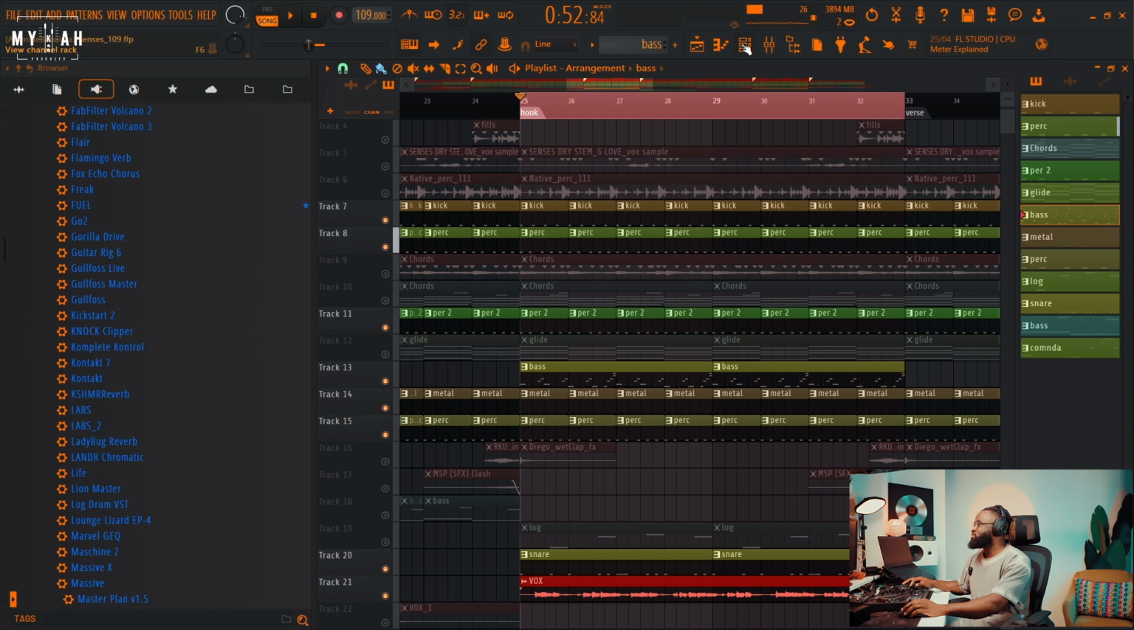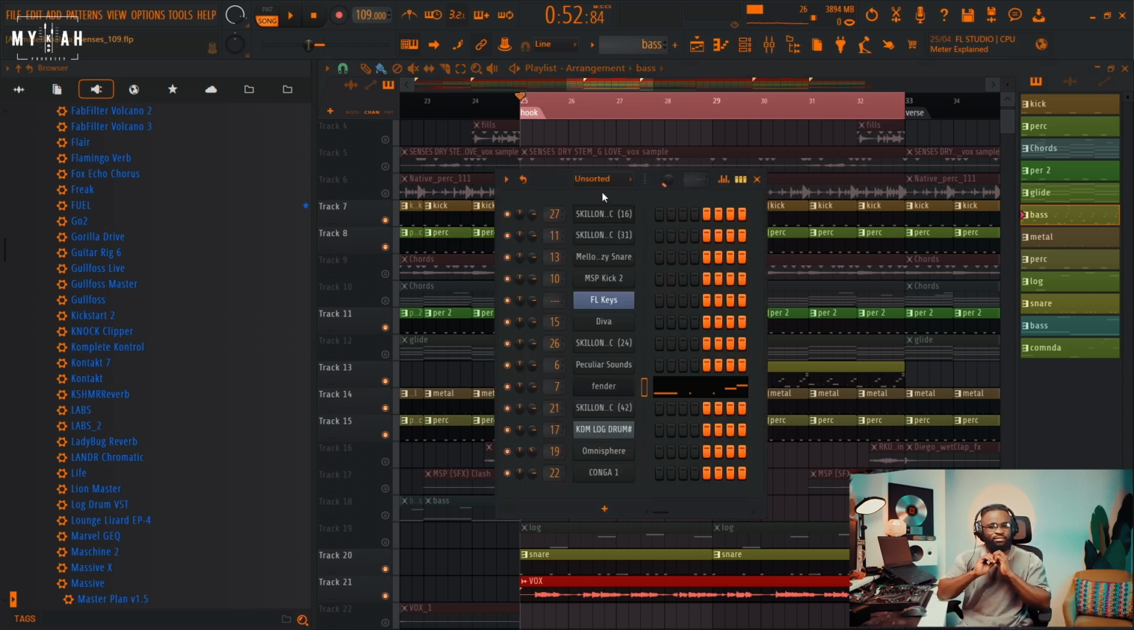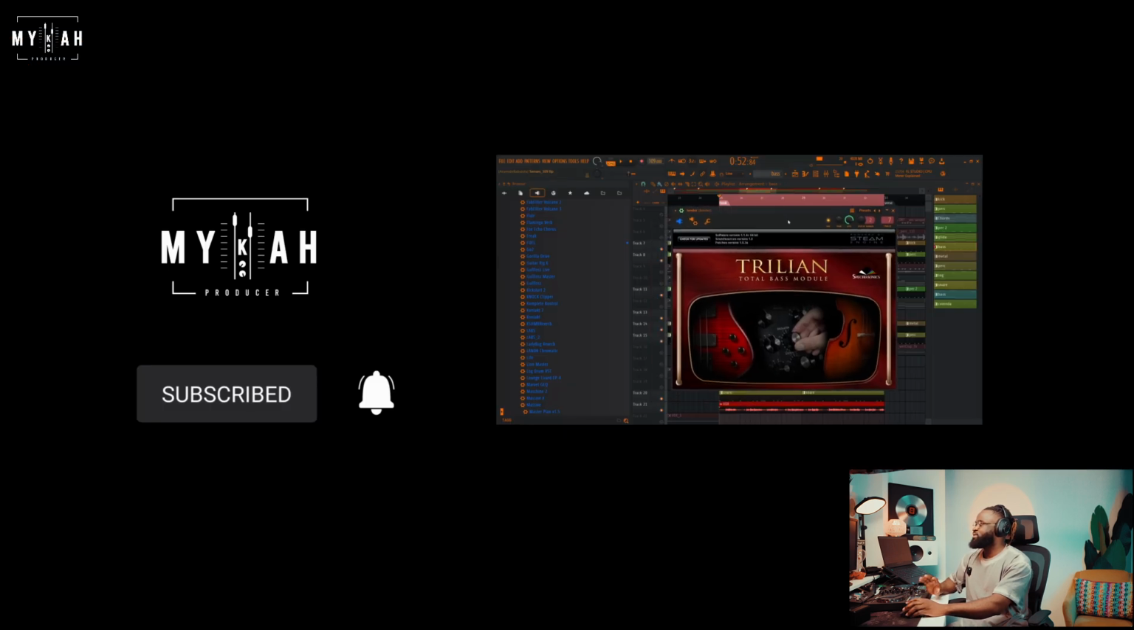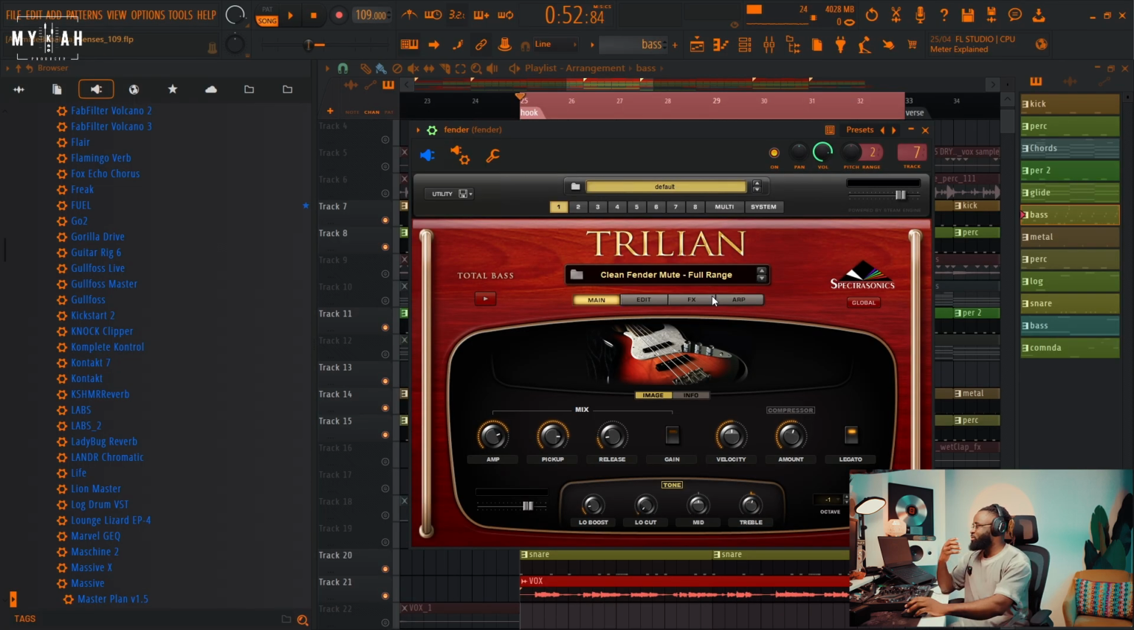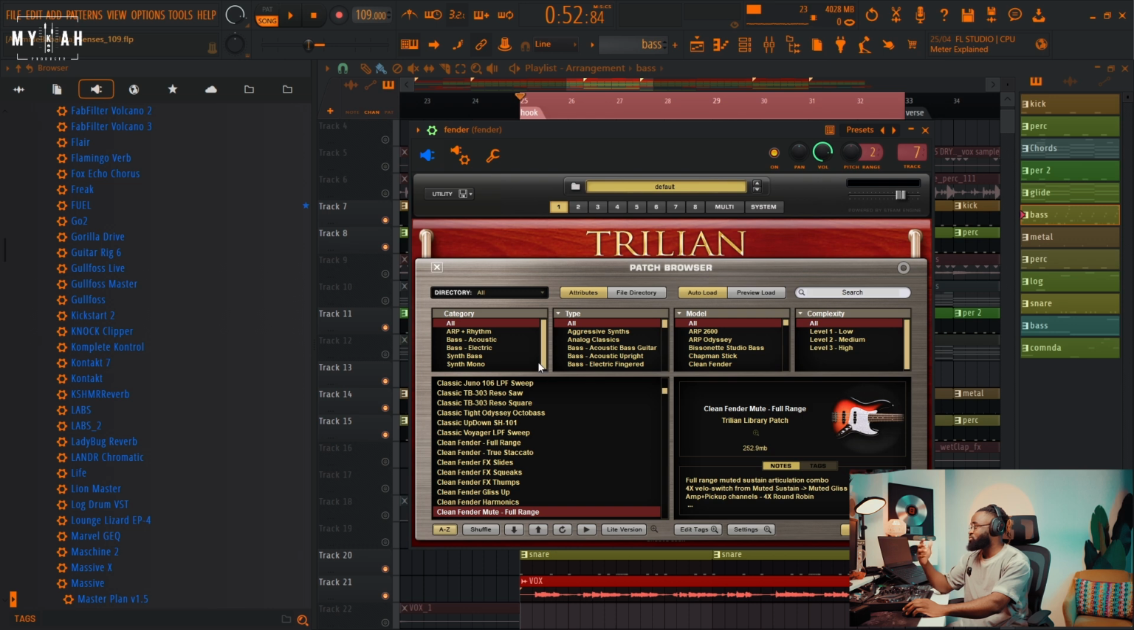So the first thing you need to do is get a very nice VST. For me, I love using the Trilian bass, but I think you can use ABJ. Ample Guitar has some nice bass, and I think there's another one, I can't remember the name, but those are some nice basses you could try out. I'm using Trilian, and my favorite preset on it is the Clean Fender Mute Full Range. I love that preset, but they have other amazing presets you could check out.